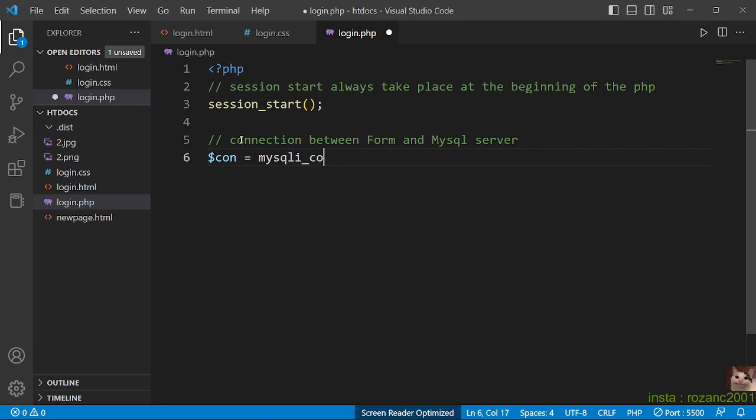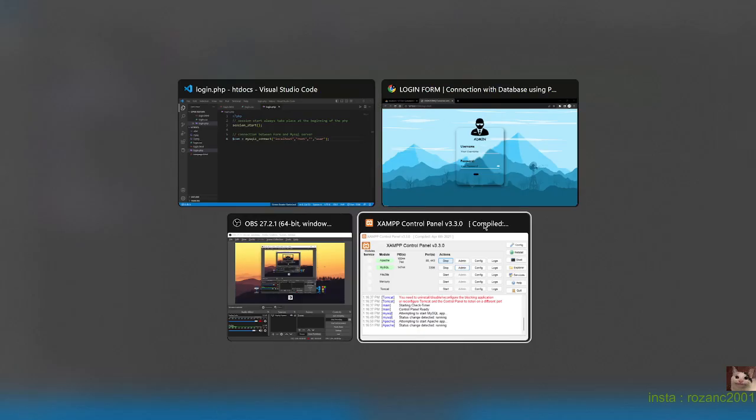Okay, then write connect, then we'll be having here a localhost. This localhost is just like a www. Okay, and then we have here a root. Leave this empty, that is for the password, and we'll be creating a database named user.